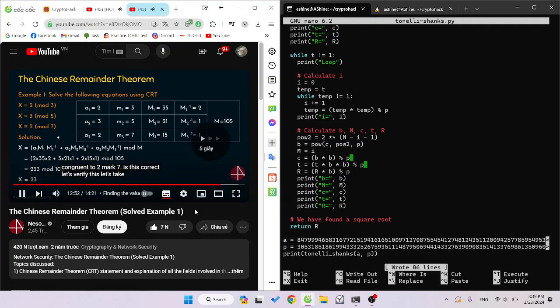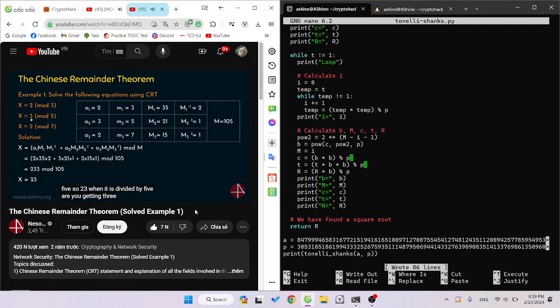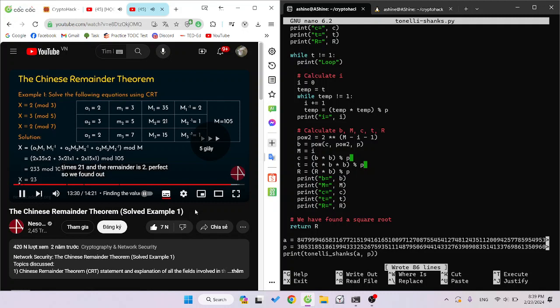So let's verify it with 3 mod 5. So 23 when divided by 5, are you getting 3? Yes, 5 times 4 is 20. We found out the solution also satisfies the different congruent equations.